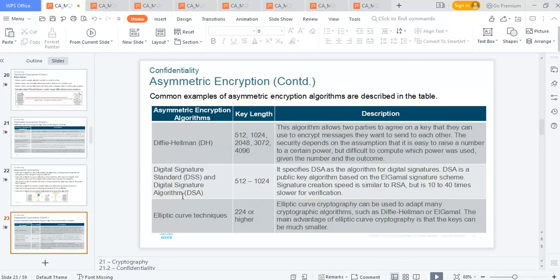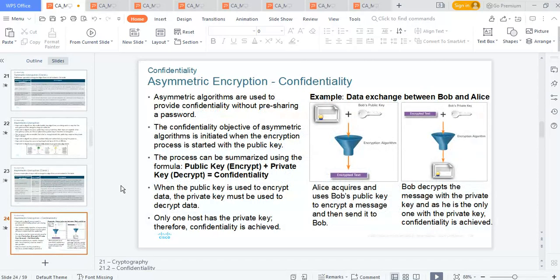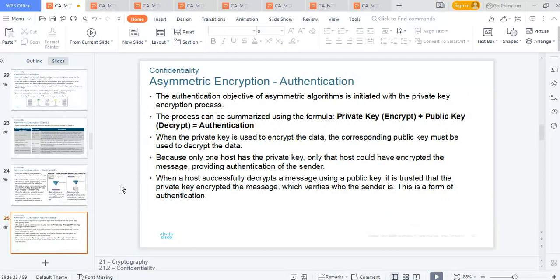Now, these are the examples. You have Diffie-Hellman, the Digital Signature Standard, and elliptic curve techniques, with their key length ranges. You see they're a little bit more secure because of their key length. Okay, so this is an example.